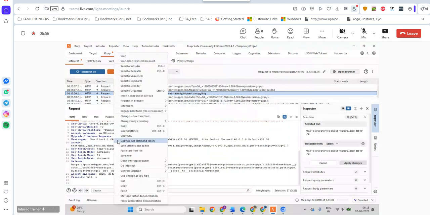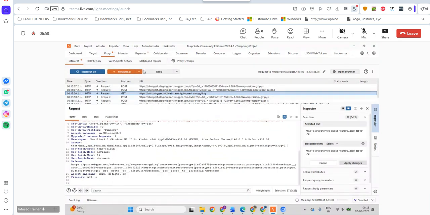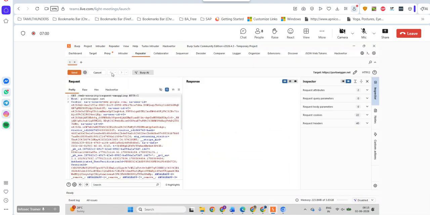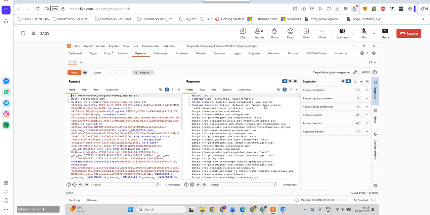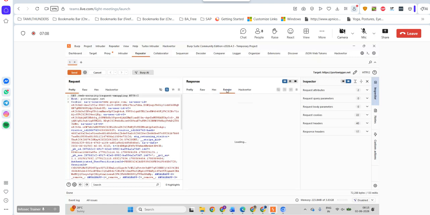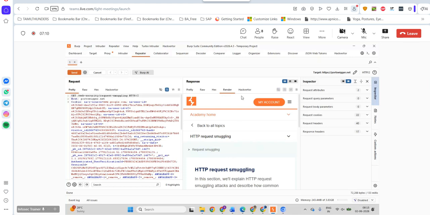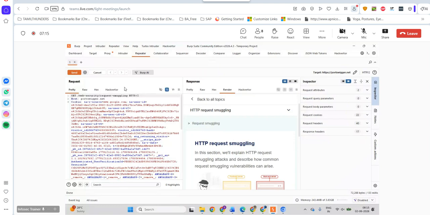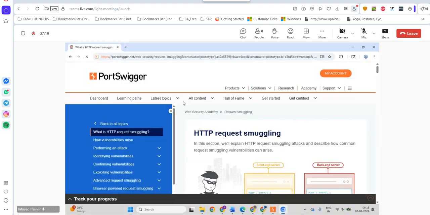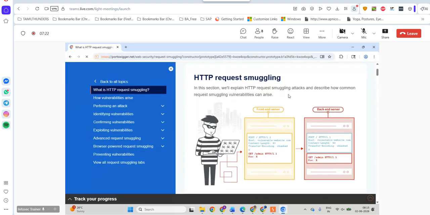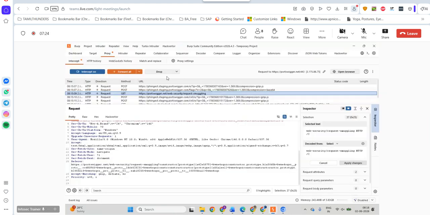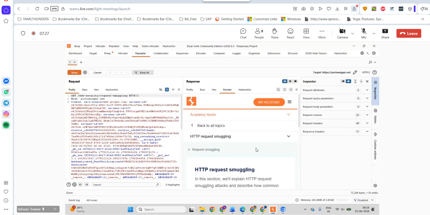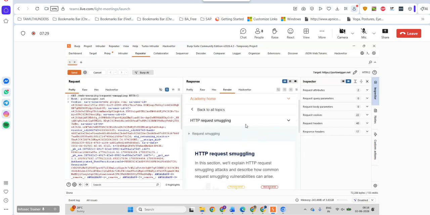Now, if I send it to the repeater, immediately I need to send the request to the server and get a server response also. Now in the render, if I click on it, I'll be able to identify the UI page from here directly also. This is the particular request I have taken, and this is the page I'll be getting. The same thing you will be able to see in the repeater, in the render part.